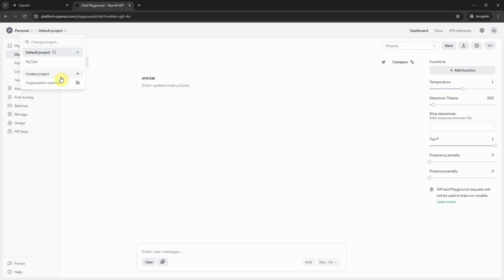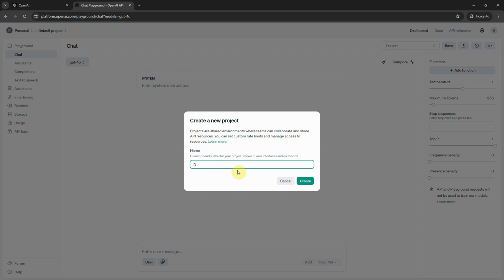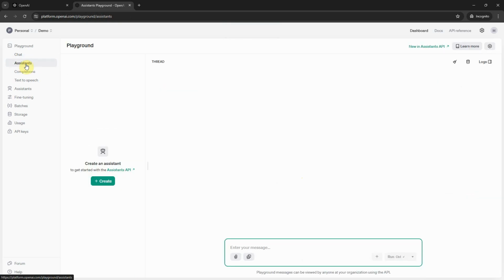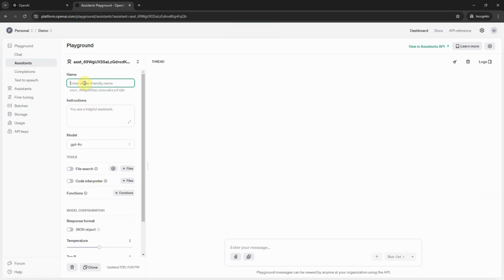First, create a new project. Type demo as the project name. Click on Create button. Select Assistants. Create a new assistant. Enter Schedule Keeper as the name. Provide the instructions. You manage my university class schedule.